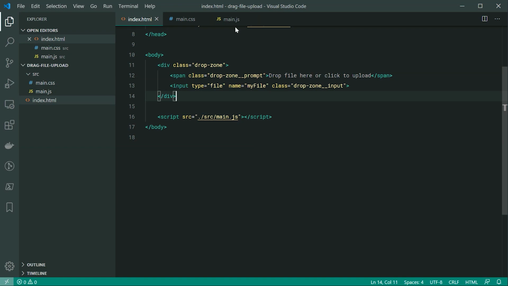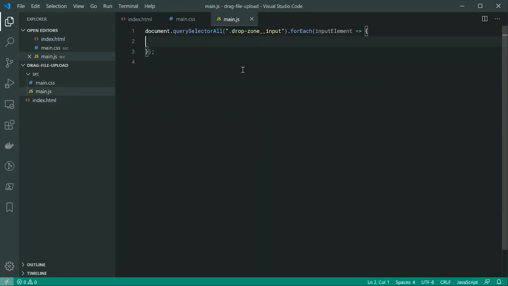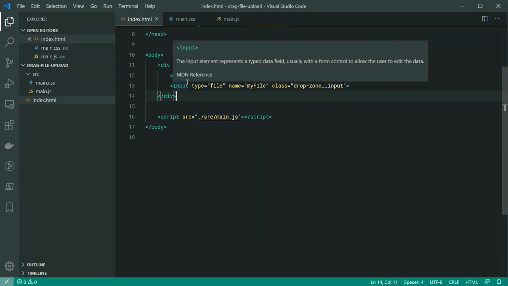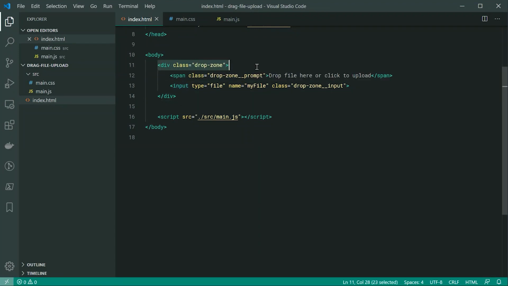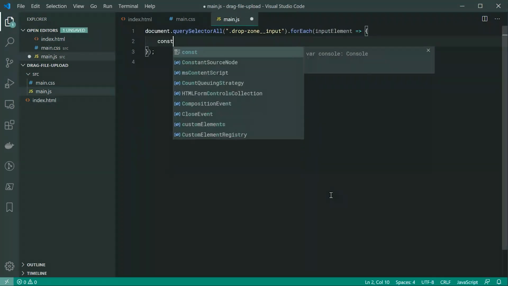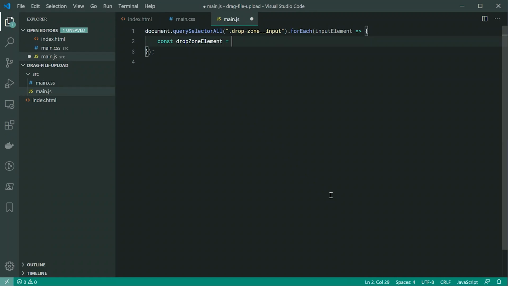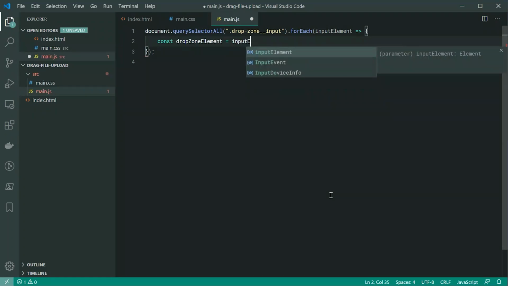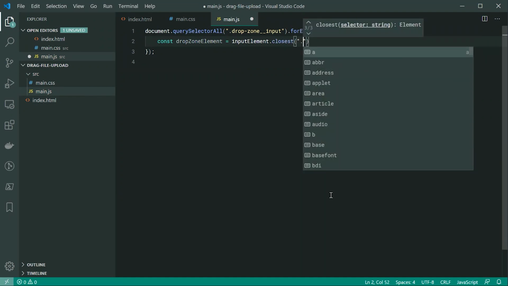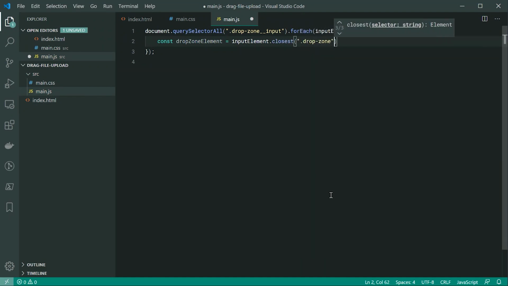So of course right here we're just selecting each one of those. For each drop zone input, we're going to firstly just try and retrieve the drop zone container from the input field. So let's go back inside here, and we're going to say const dropZoneElement is equal to inputElement.closest, and then pass through here the class of drop-zone.